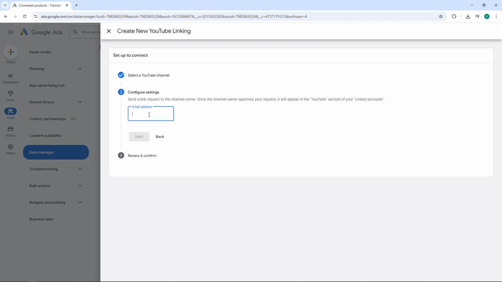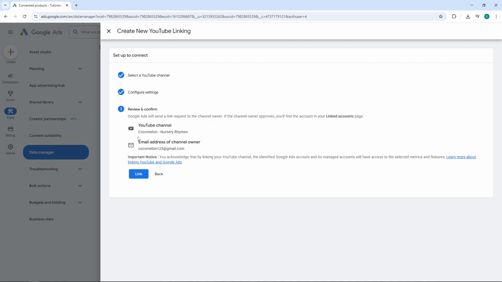On the next screen, you'll be asked to enter the email address associated with this YouTube channel. This step is important because it verifies that you have the proper permissions to link the channel. Type in the email address and then click Next. Make absolutely sure that this is the email tied to your YouTube channel, otherwise the verification won't go through.